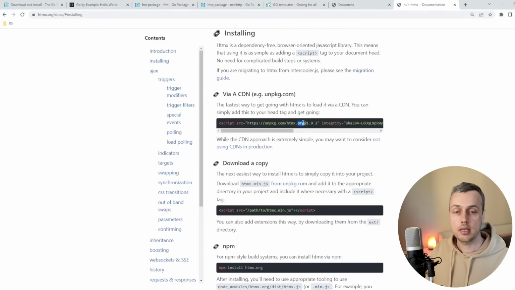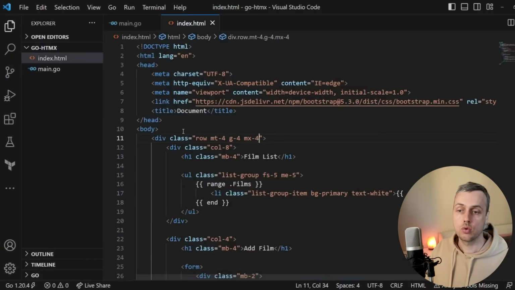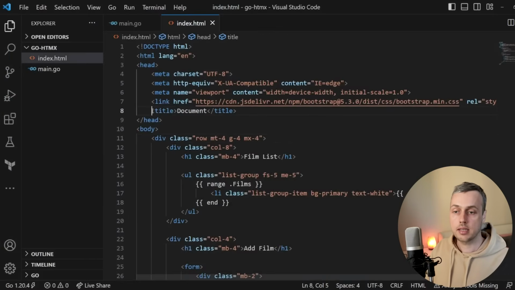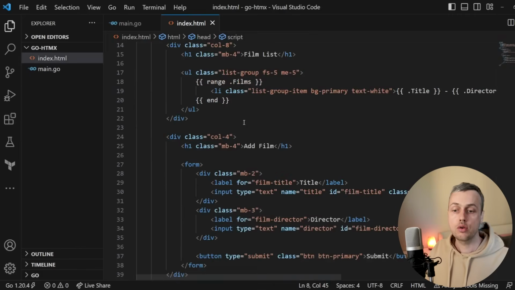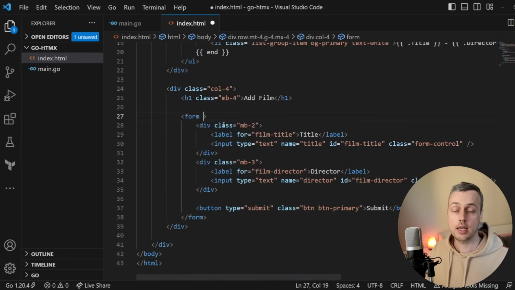We're going to copy the CDN link, go back to VS Code, and paste that into the head tag at the top here, just below the Bootstrap CDN link. So this should bring HTMX into our project. If we now go down to the form, what we're going to do is add an HTMX attribute to the form, and it's going to be the hx-post attribute, and we can set that equal to a URL that we want to send a post request to using HTMX when the form is submitted.